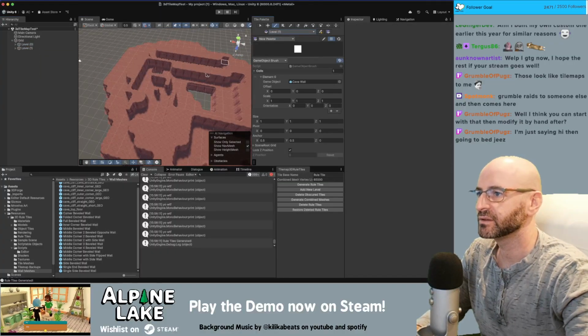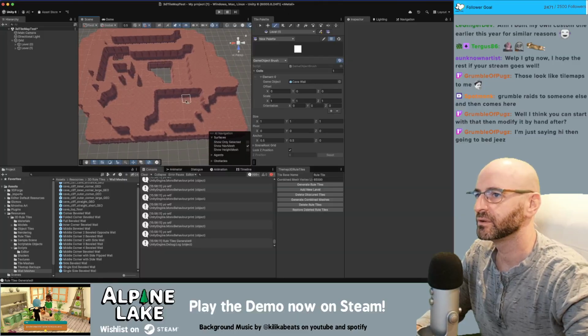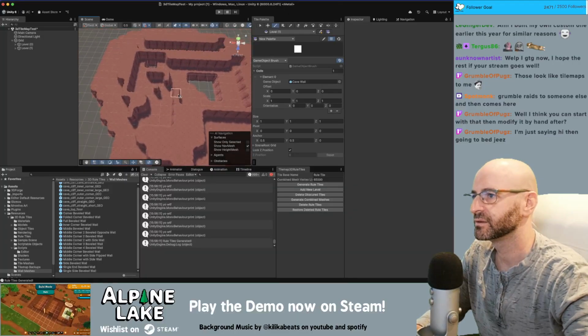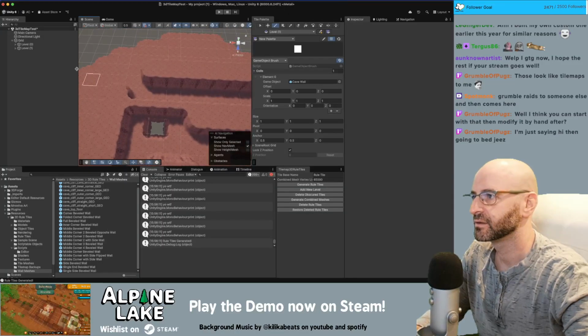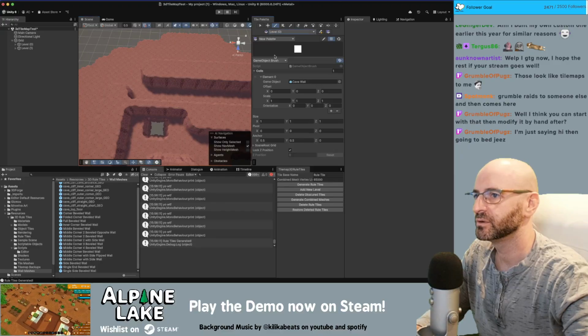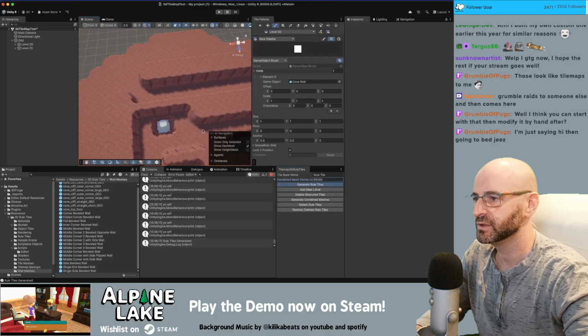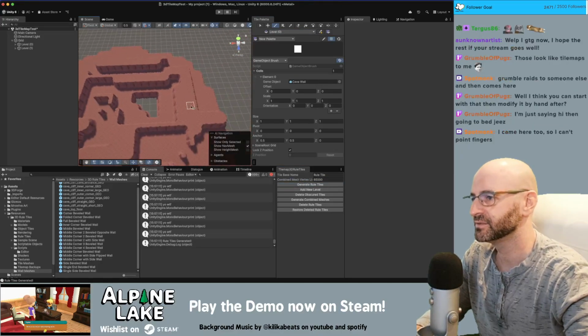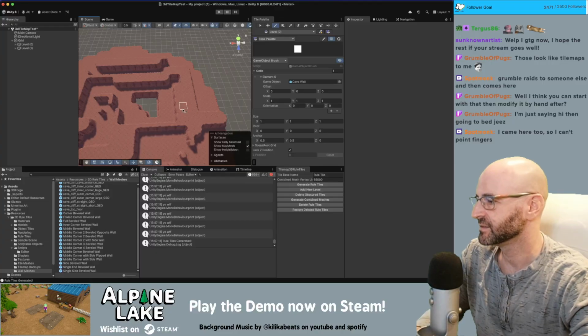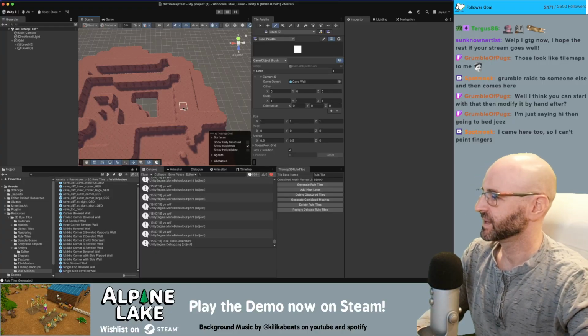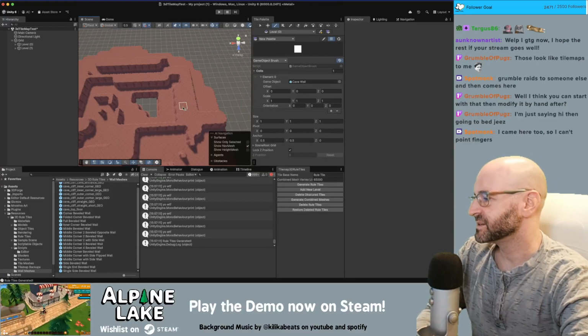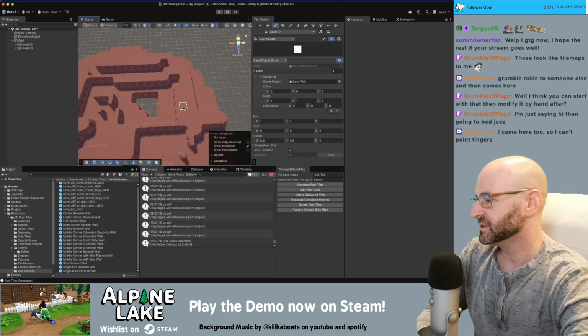I do think the Unity grid system is pretty cool. I don't know if anyone uses it, but it's pretty cool. I'm just going to play around for a little bit. It's really fun to just paint the levels. Start with this and modify it by hand. Yeah, I think that's what I'm going to do.